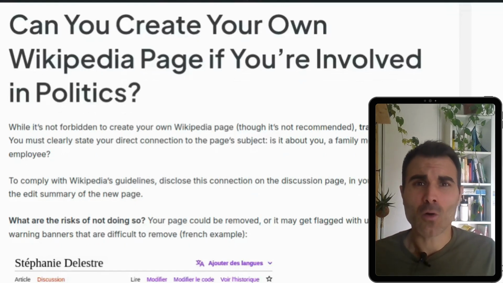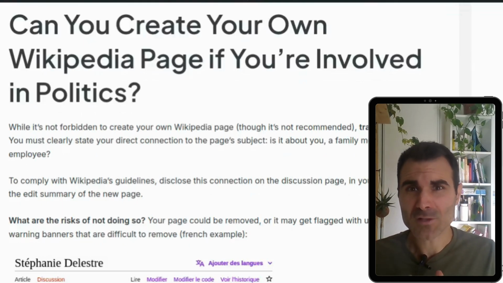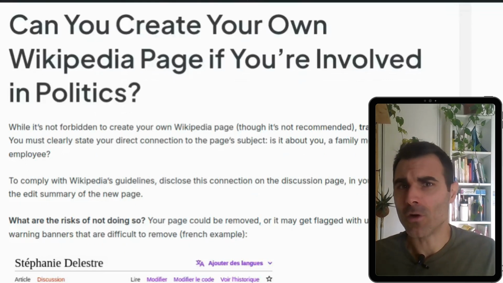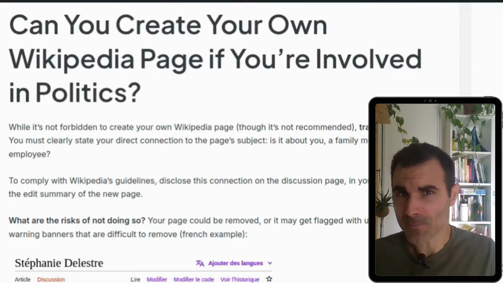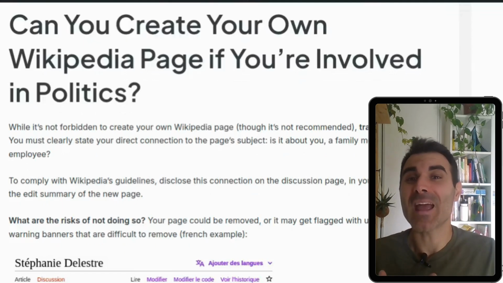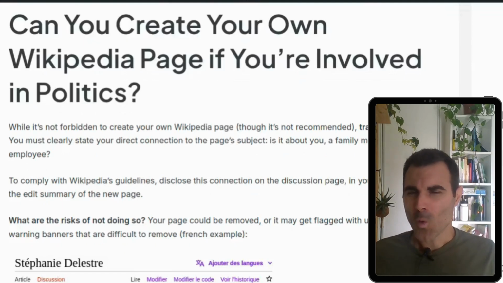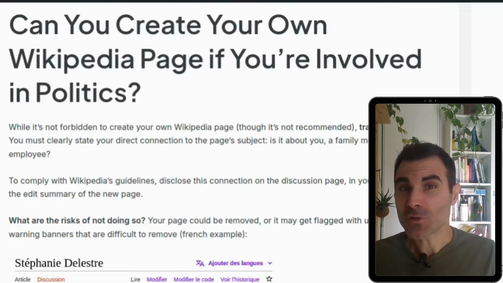If you're a politician or if you're creating a page for someone close to you, transparency is critical. Wikipedia requires that you disclose your connection to the subject of the page. So, for instance, if you're creating the page for yourself or a family member, or even an employee, you need to clearly state this connection. You'll want to disclose this on the article's discussion page, in your profile, and in the edit summary. What happens if you don't? Well, your page could be flagged or even removed entirely.